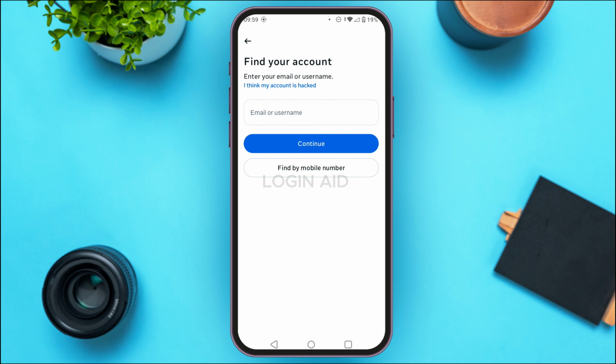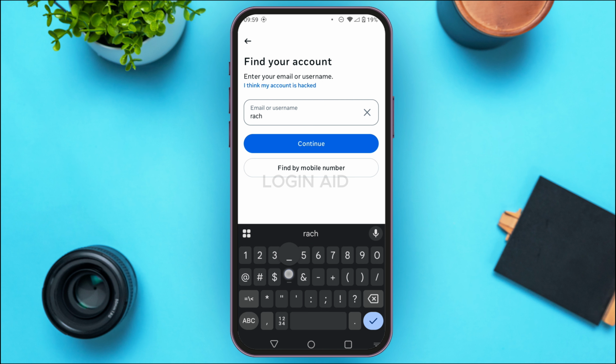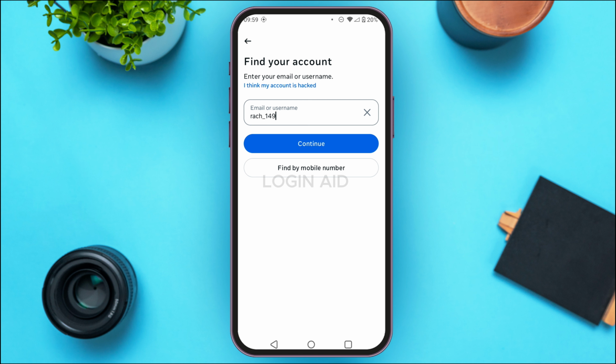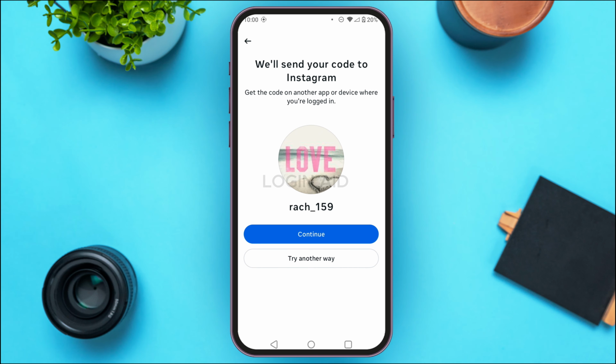Though you do not have the email or phone number, you'll be able to search for your account via your username. So tap on the field of email or username. Now after you do that, you'll have to enter your username over here. After that, tap on this option continue that you can see on the screen. Now once you do that, Instagram will find the account for you.